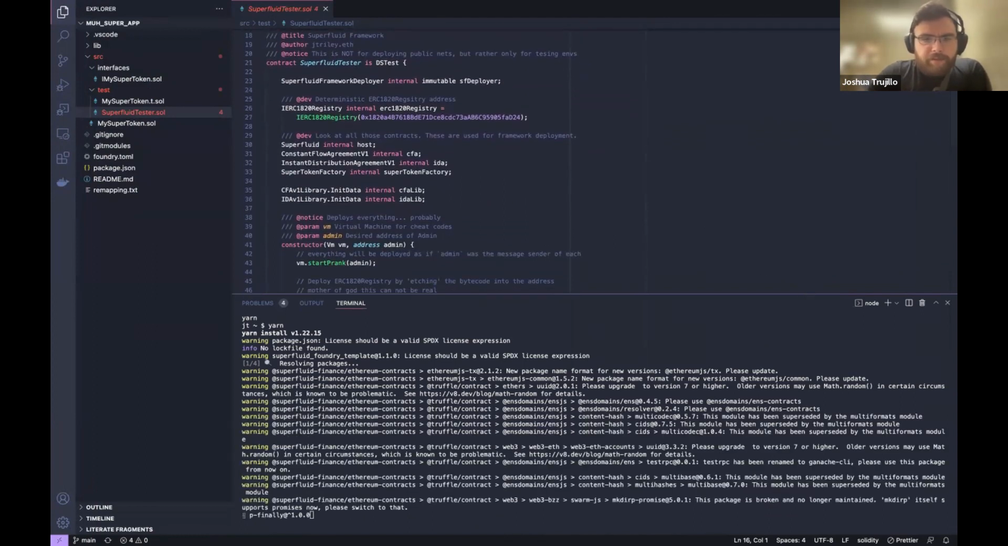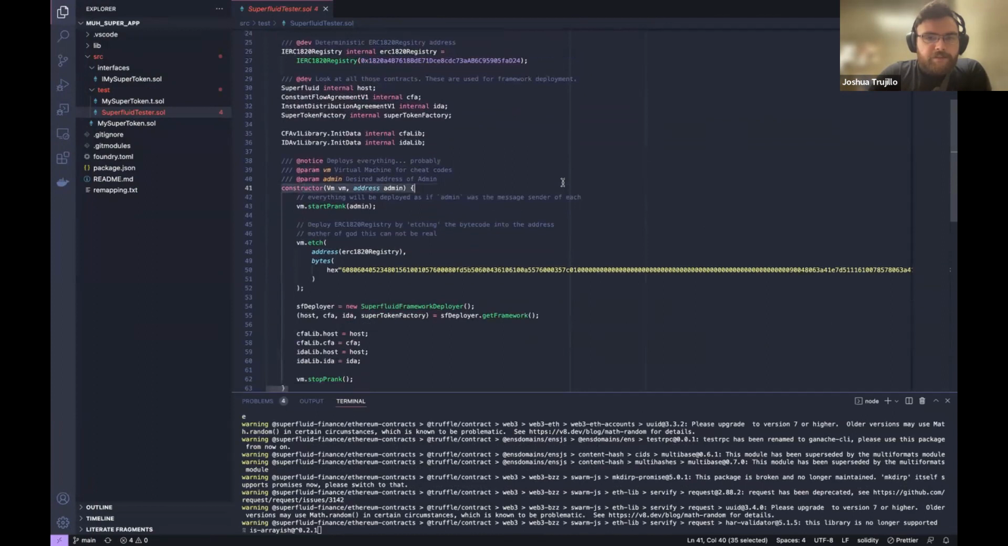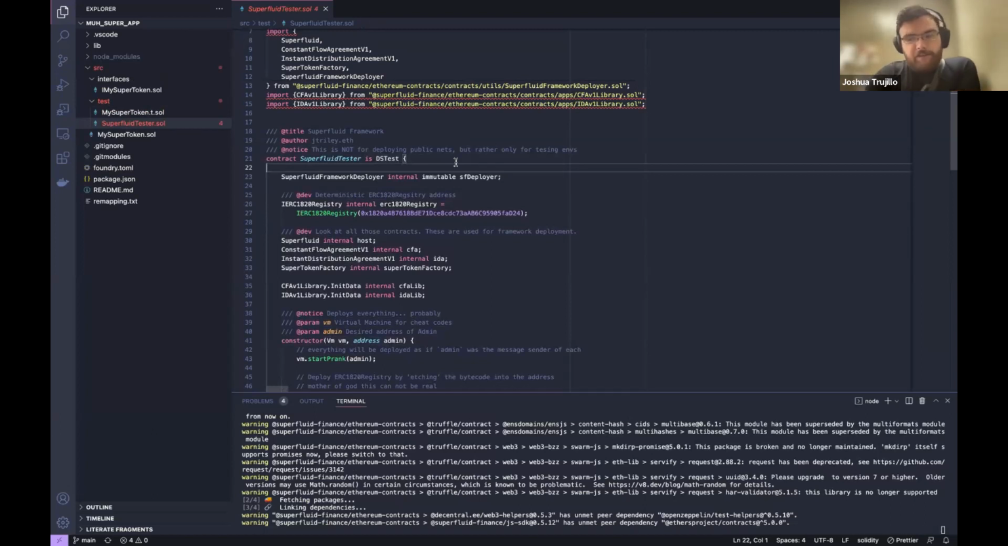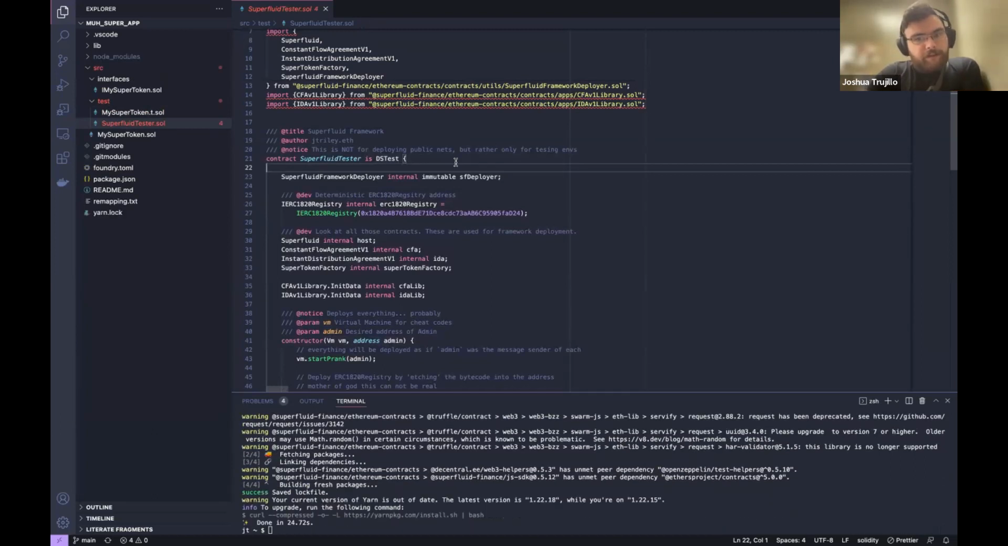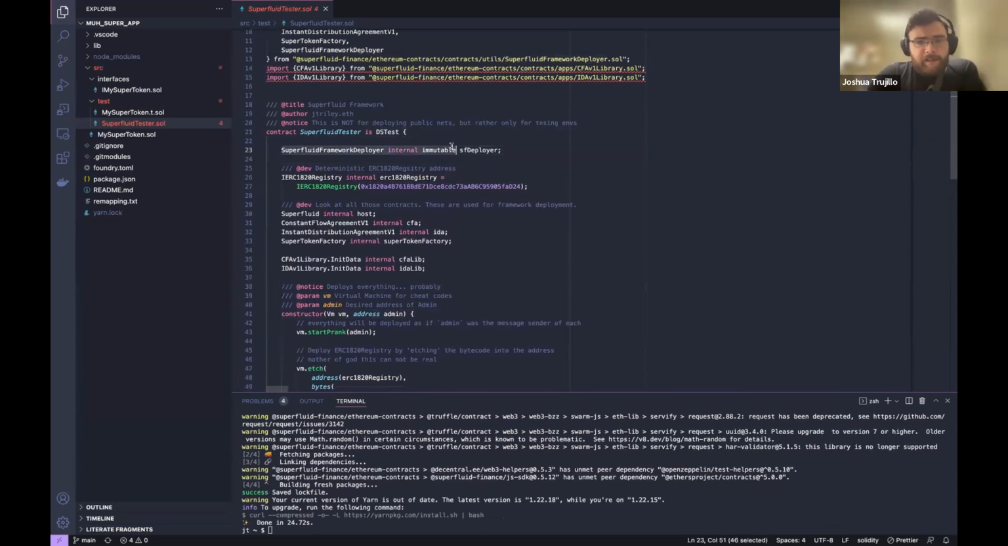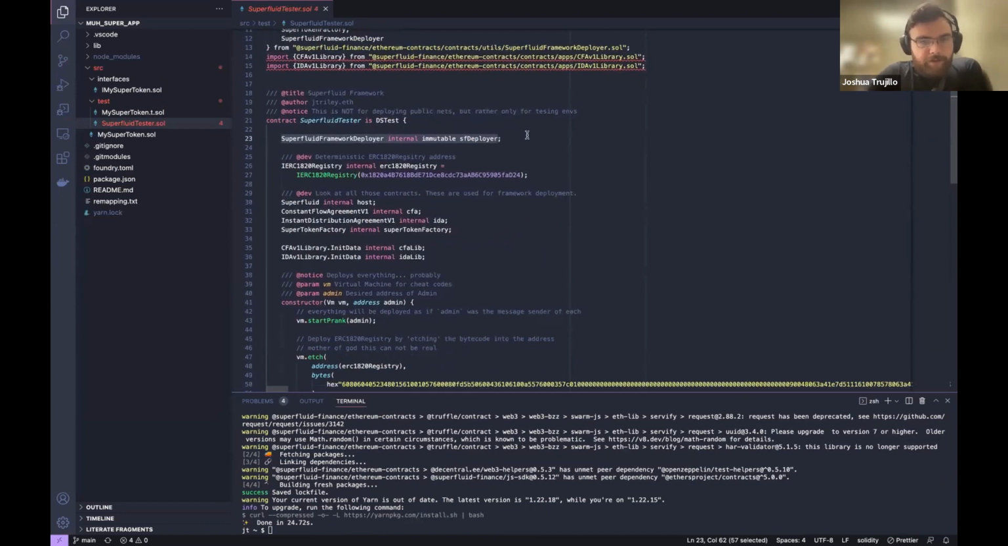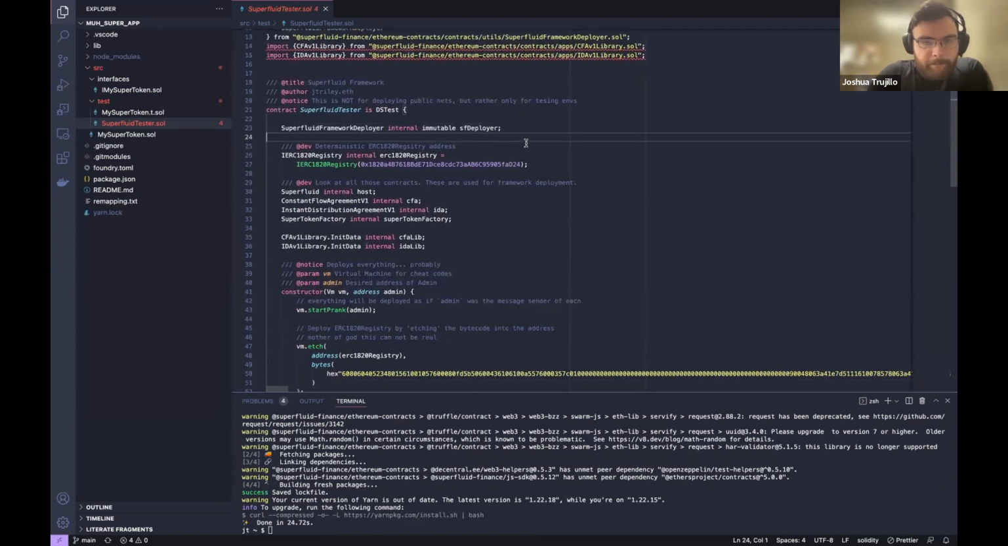Now, just briefly looking at the constructor of this Superfluid tester. It's inheriting DSTest now. I haven't looked much into the Forge standard test. I might migrate to that later. I'm not really sure which one's better. But yeah, we have a deployer here. This deployer is basically what kicks off deployment of every single contract in the framework. They're going to register with one another, et cetera.